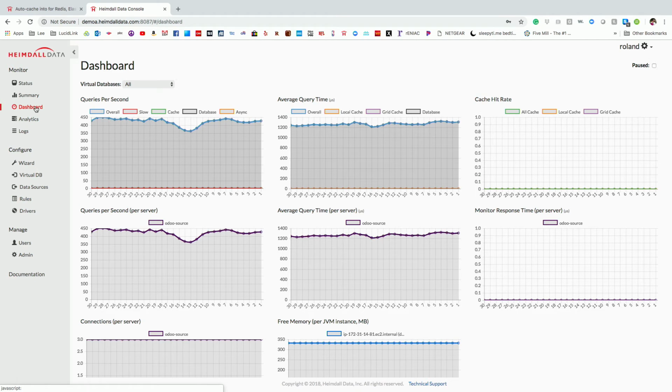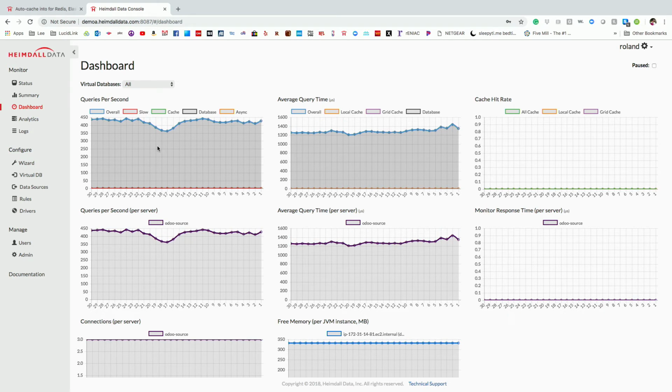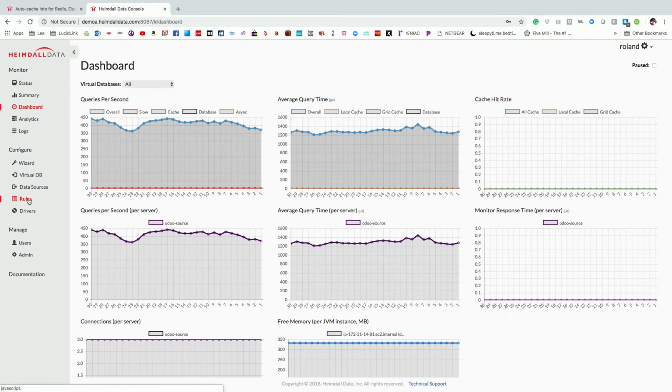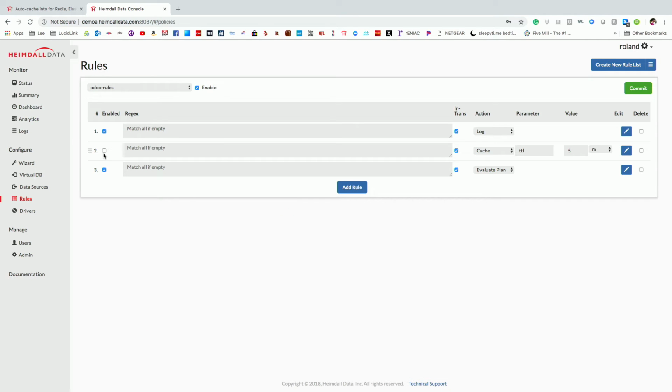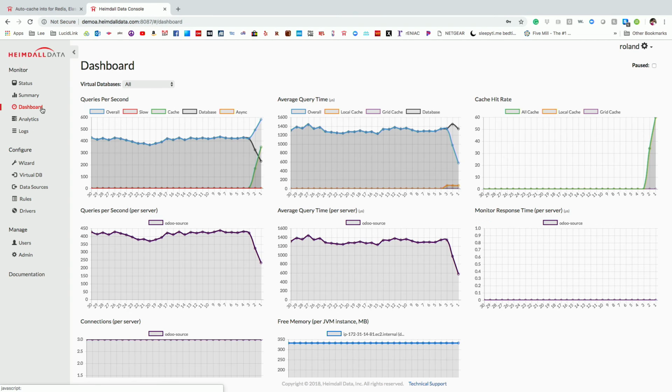I'm going to show you that the queries per second is about 450, and there's a 0% cache hit rate right now. I'm going to go to the rules, and this is how simple it is for caching. I just click on this cache rule. Logging is turned on. You can also have the execution plan, if that interests you at all. But it's really just this one rule, and I'm going to commit it. Let's see what goes on here. What's the result of this caching?